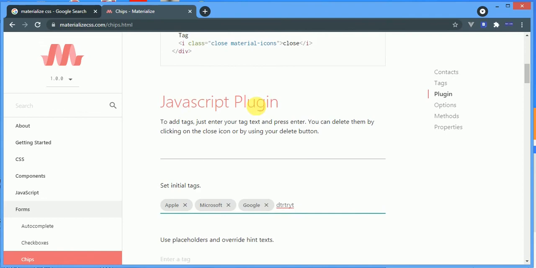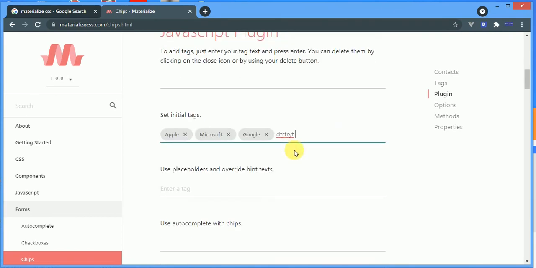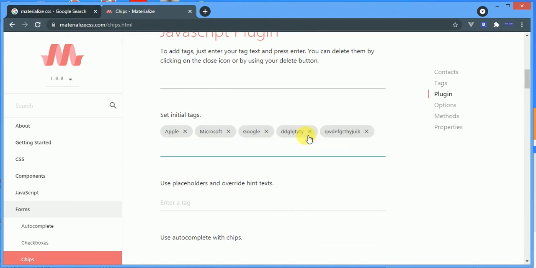Okay, to add a tag, just enter your tag next and press enter. You can delete them by clicking on the close icon or by using your delete button. If I press enter, it becomes a tag. You see, so sweet. I can close here or use my delete button. Come to this one, use my delete button to delete it.